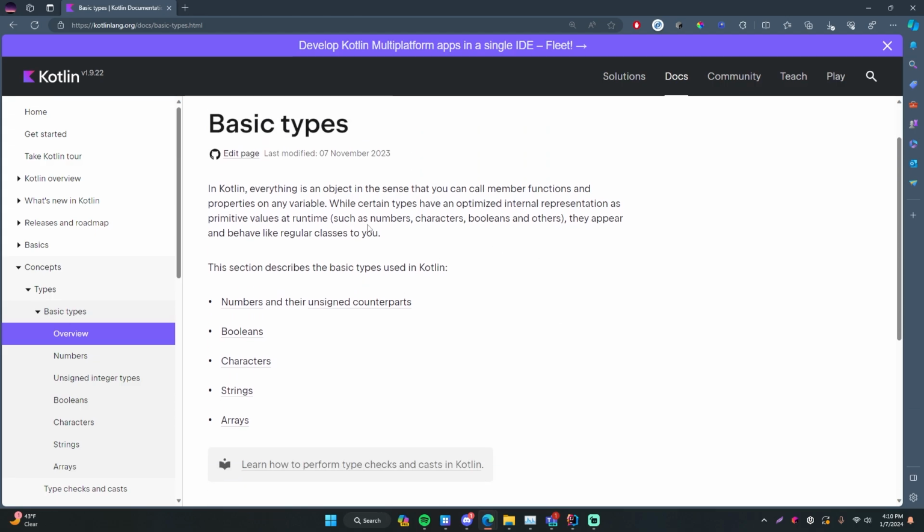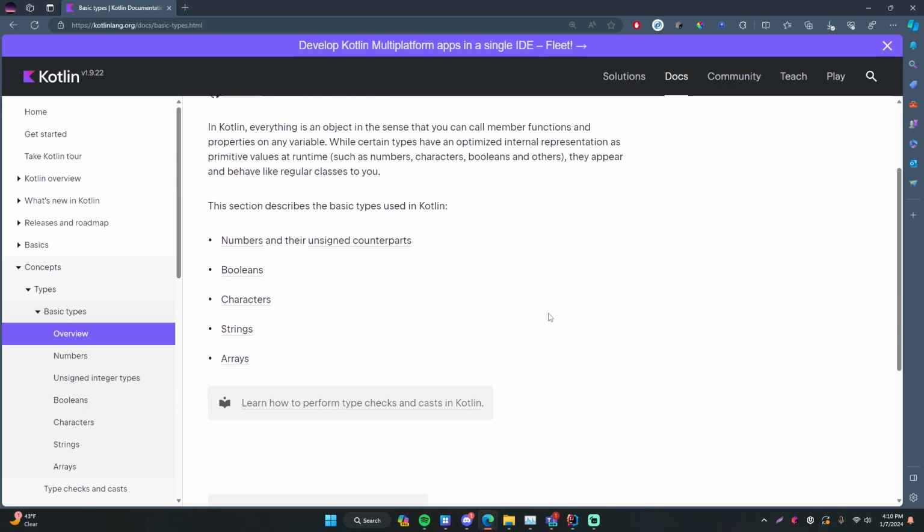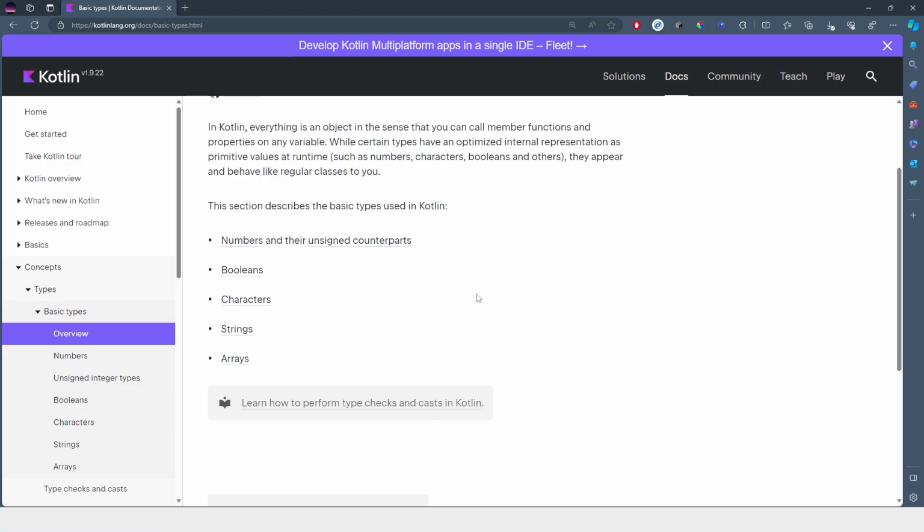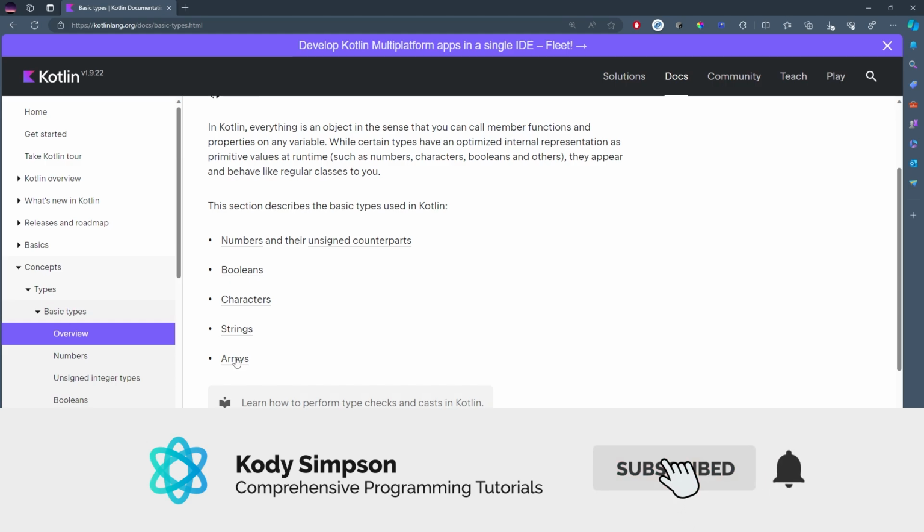That's going to be like numbers, characters, booleans, and stuff like that. And then you have other more complex data types like strings, but that's not technically a primitive, so I'll be making a whole separate video on that, okay? Same for arrays, that's a different type of data type, so I'll make a separate video on that as well.